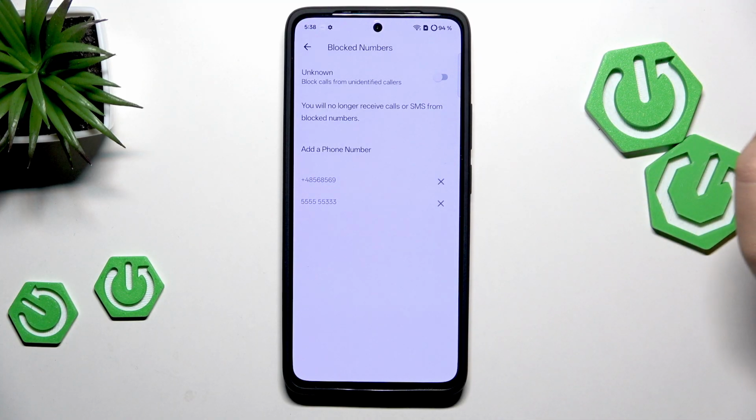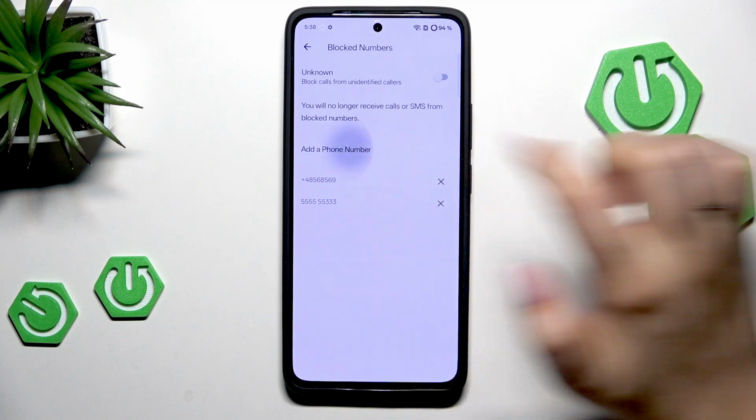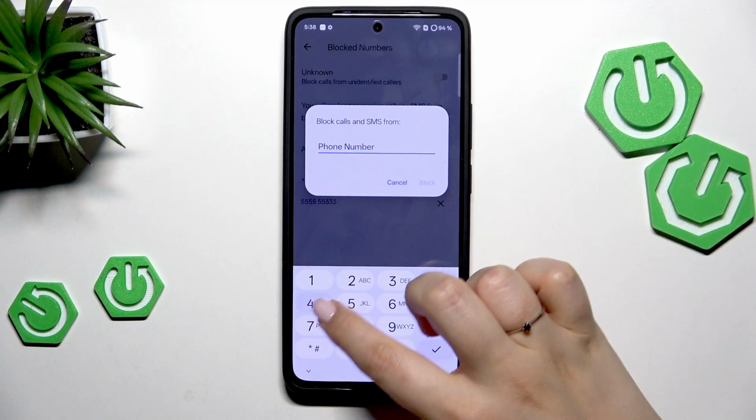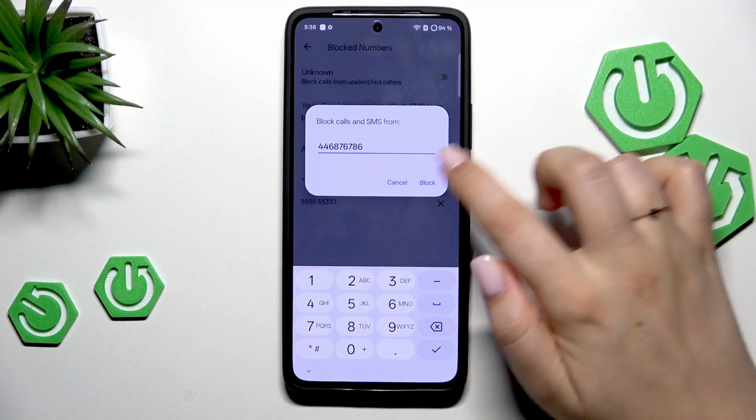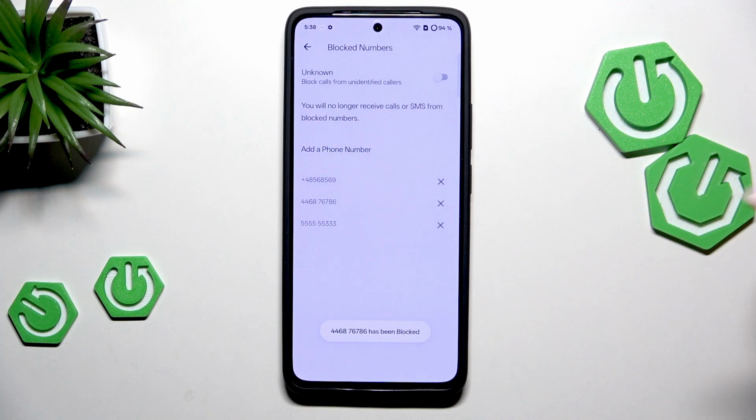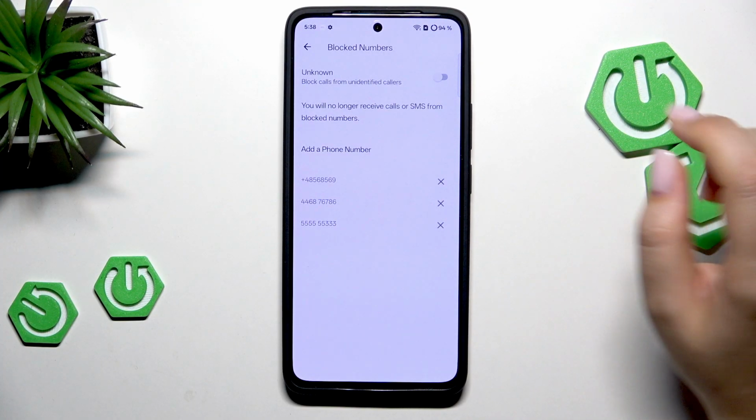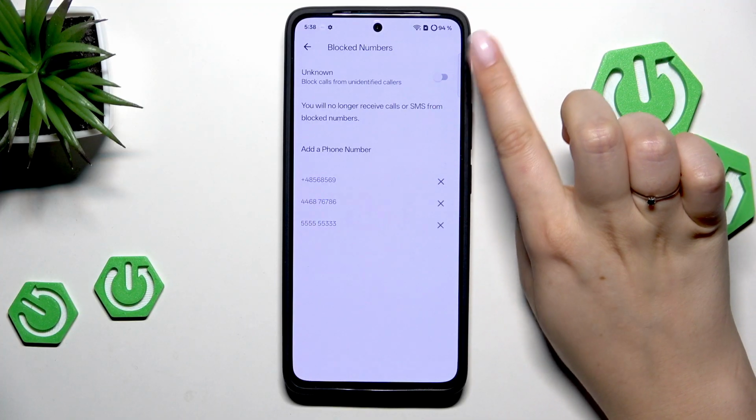So as you can see, the previous option works. We've got also the option add a phone number. So here all we have to do is to enter the number manually and tap on block, and it will be immediately applied. Moreover, at the top we've got the option unknown.